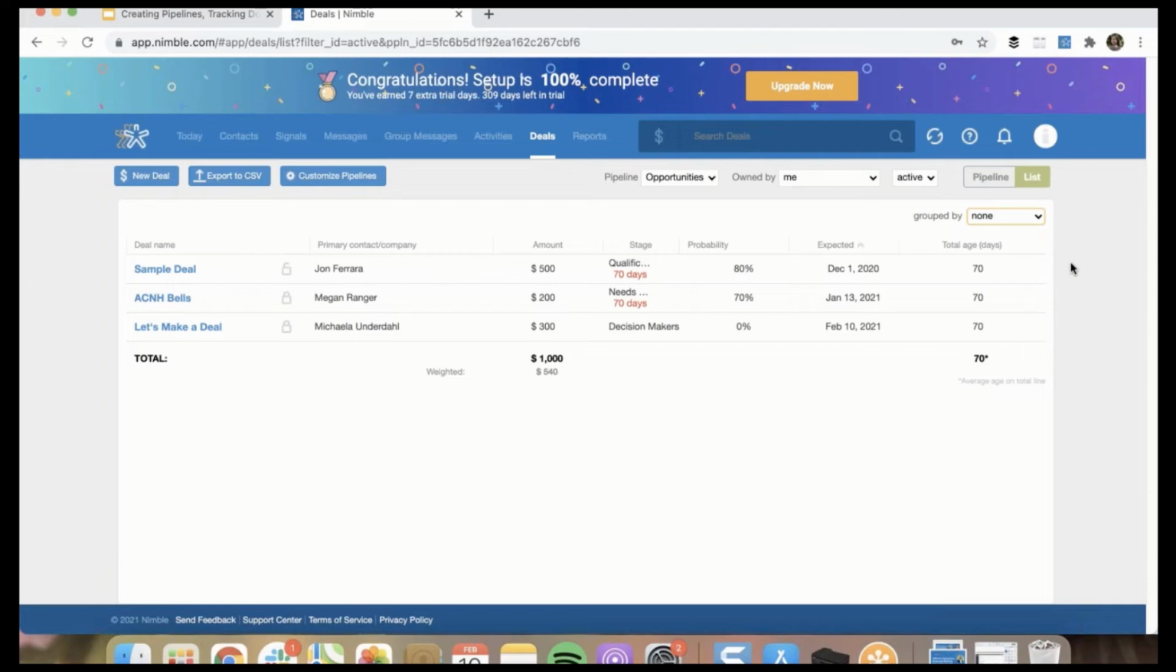You can use the pipelines in Nimble to manage sales opportunities, renewals, PR opportunities, your hiring process, project management, and much more. We will cover these individual use cases later in our session. To create or customize your pipeline, go to Customize Pipeline.